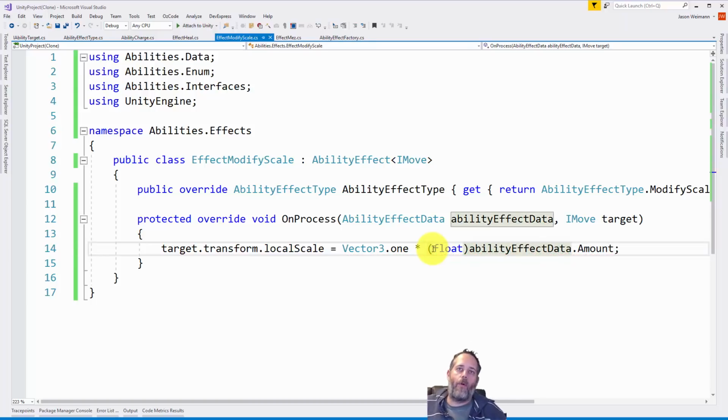So now, if I want to add in this new effect type, like I just did here, I don't have to dig through a bunch of plumbing in the code. I don't have to go register this in some number of places or anything else. It just works. I just have to have it inherit from ability effect and give it the effect type so that it knows where to put that in the dictionary.